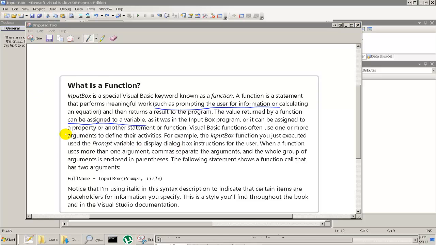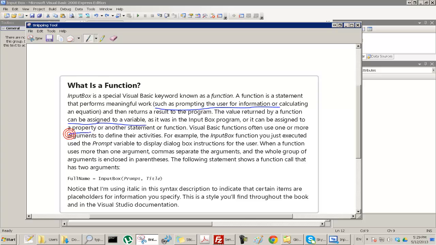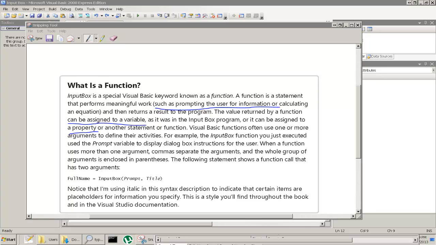So it can be assigned to a property or another statement. The output from one function, like the input box function, might even be the input to another function. Anyway, Visual Basic functions often use one or more arguments to define their activities.